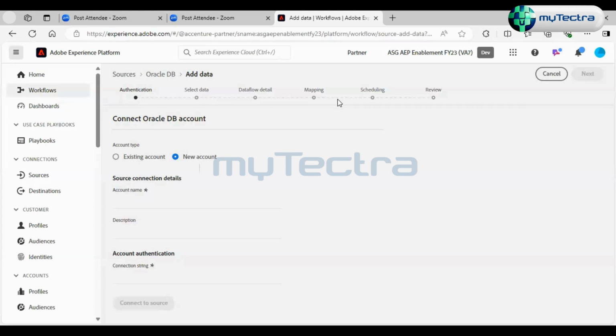Mapping will be, you need to do one-to-one mapping of your attributes, right? So you want to pass your database first name into the first name of your AEP. So I'm telling you how you want to map.